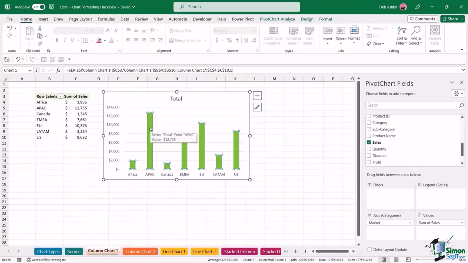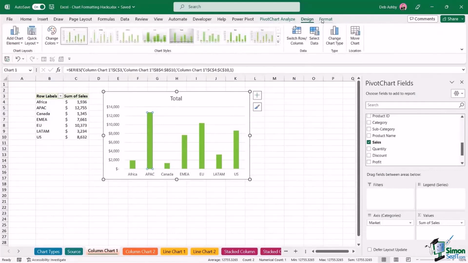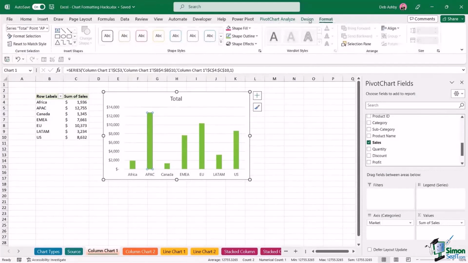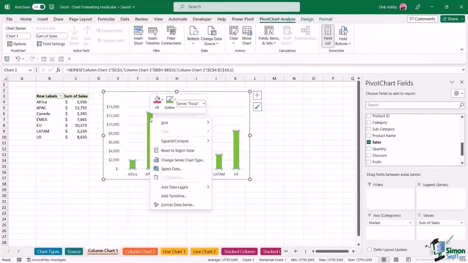Now, when you're doing things like this, you have lots of chart formatting options available on the ribbons. Notice we now have a pivot chart analyze ribbon, a design ribbon, and a format ribbon at the top. So loads of options for formatting our chart. We can also find additional options in the right-click menu. So I can right-click on any part of the chart and I get more options in here.